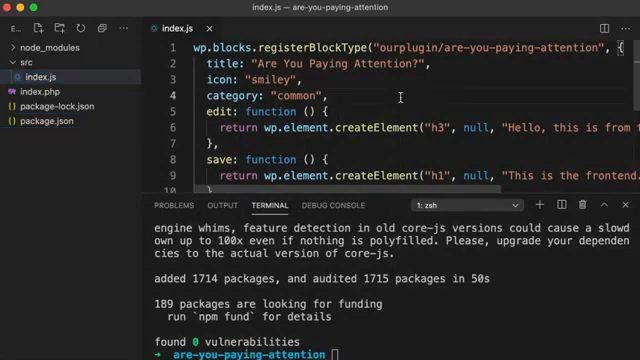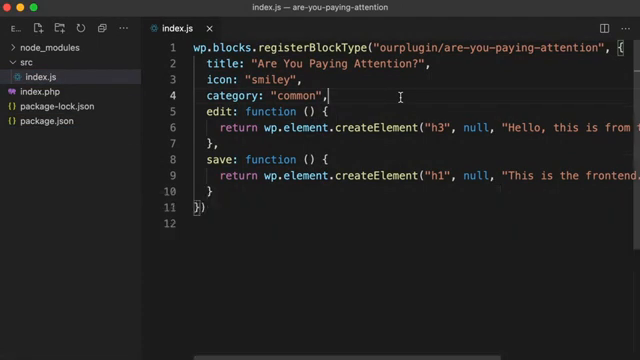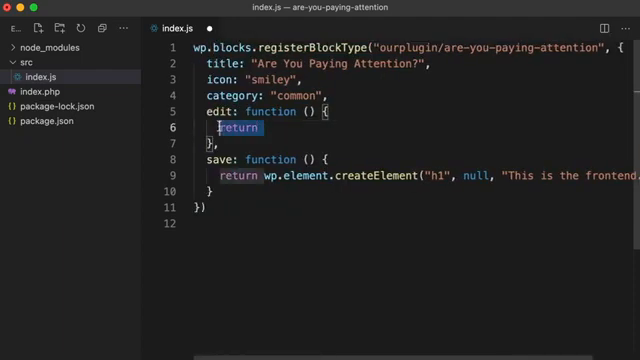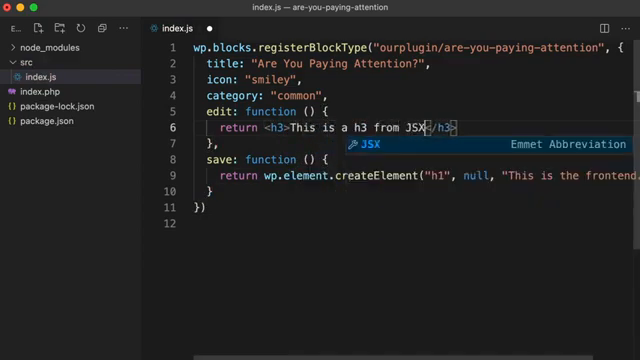Okay, now within our index.js file, let's try to use a bit of JSX. So within our edit function, what are we going to return? Let's get rid of all of this. So right now I just have a function, I'm returning nothing. What I really want to return, well, is just a bit of JSX. So let's have a heading level 3 and say this is an h3 from JSX. Let's give that a save.